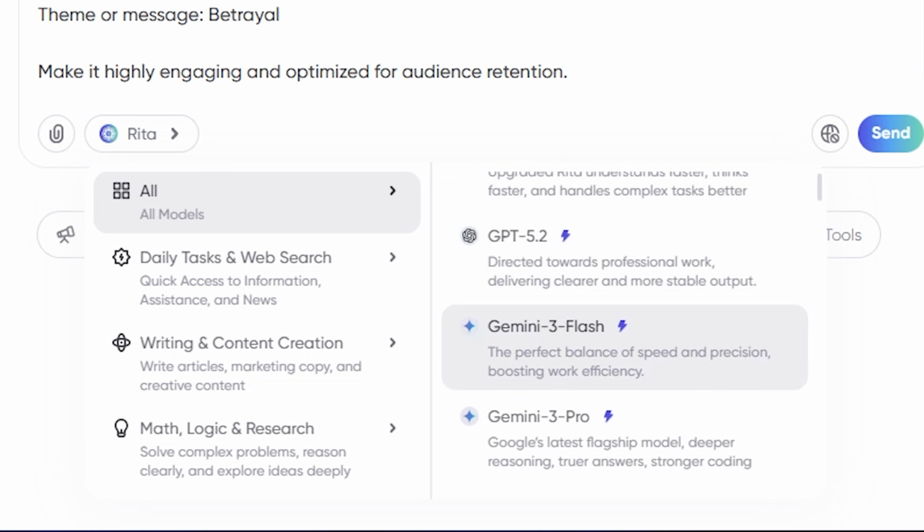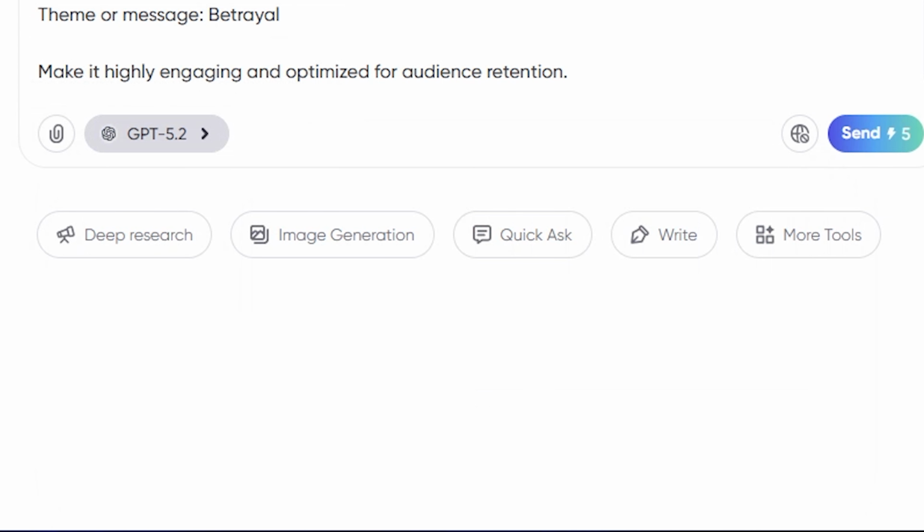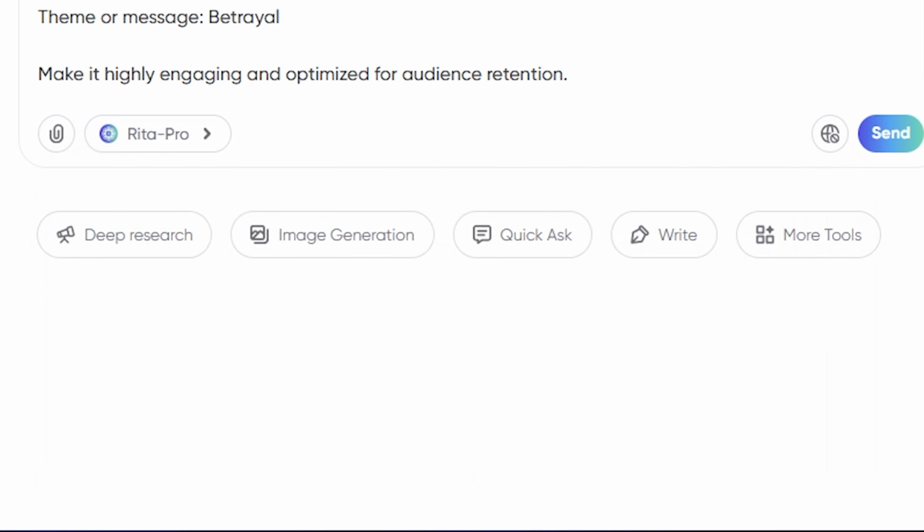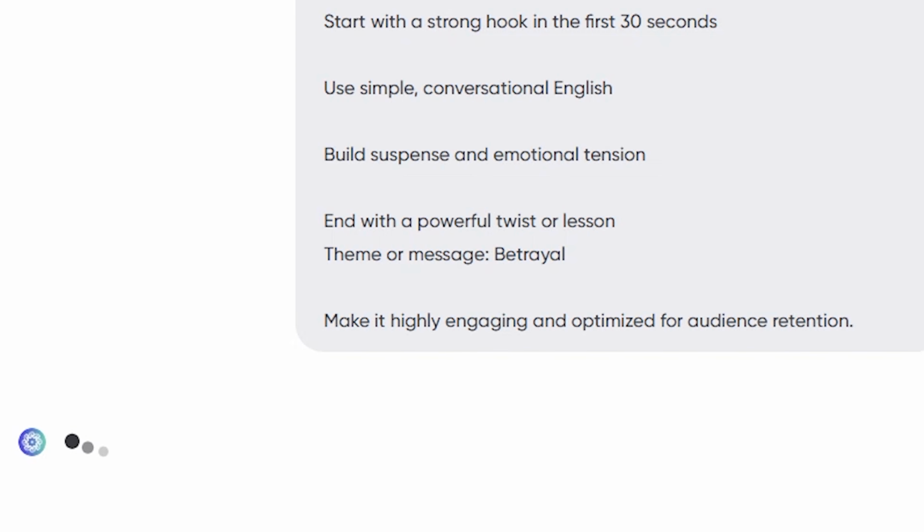So if you could actually have access to ChatGPT 5.2, then what is the point of using the ChatGPT instead of using it here? So right here I'm going to be using the Rita Pro. Let's go ahead and check the capability right here. You can see it is already analyzing.